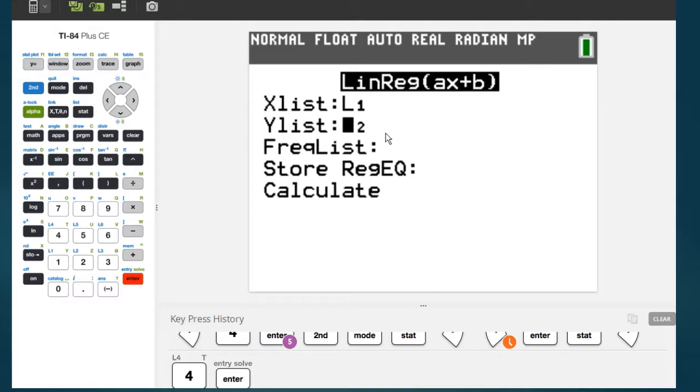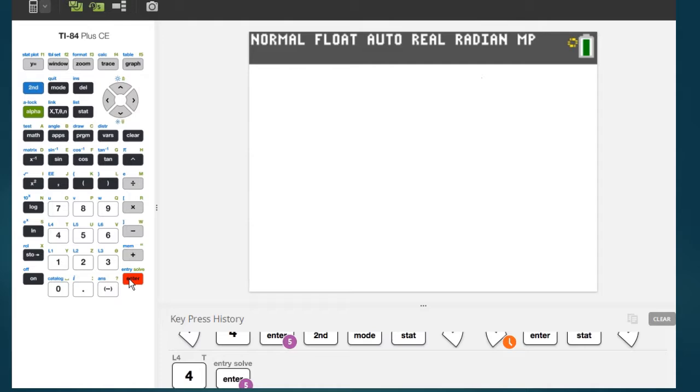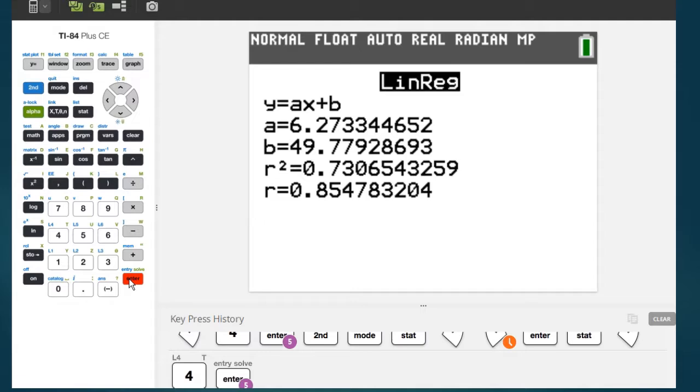The frequency list is supposed to be empty, and all I need to do now is to find out the equation. So the equation for the line of best fit for this situation is going to be 6.27x plus 49.78, if we're rounding to the nearest hundredth. And the correlation coefficient value here is 0.85, which suggests a strong correlation based on what we learned last time. So all we need to find out is if the residual plot is going to support this fact.